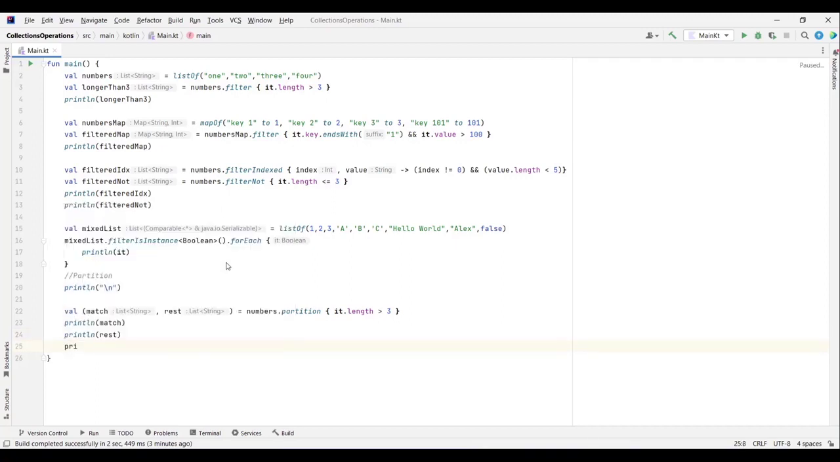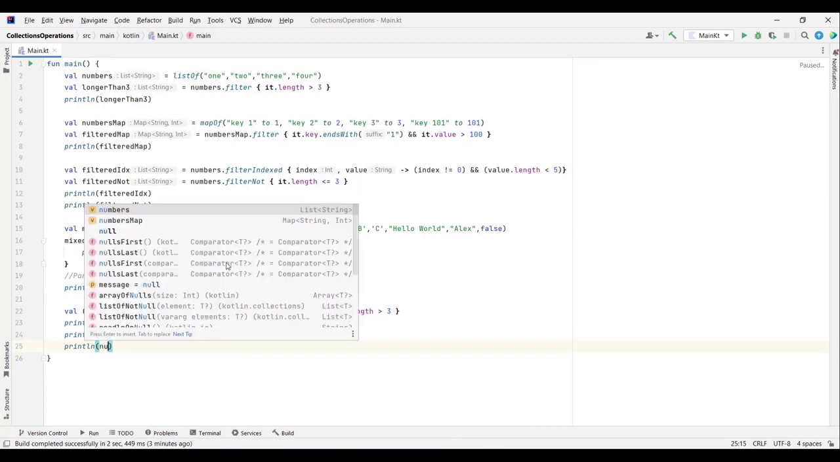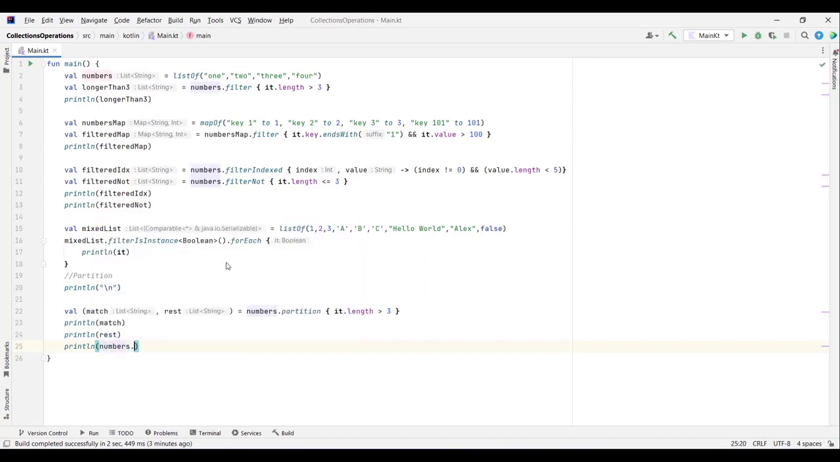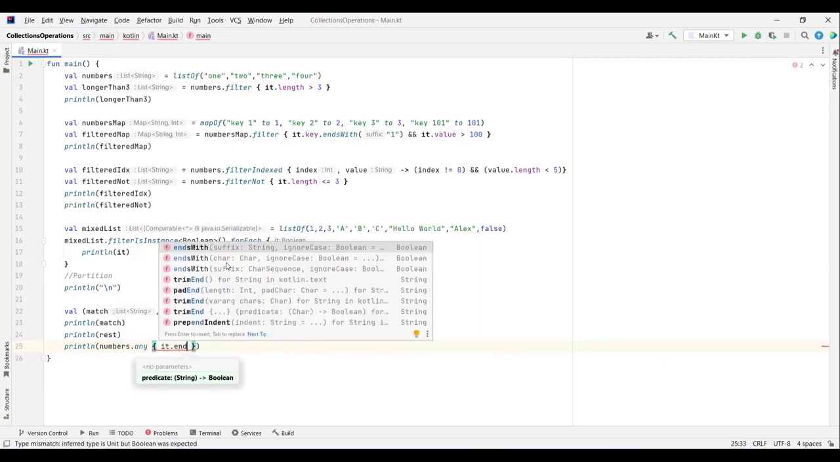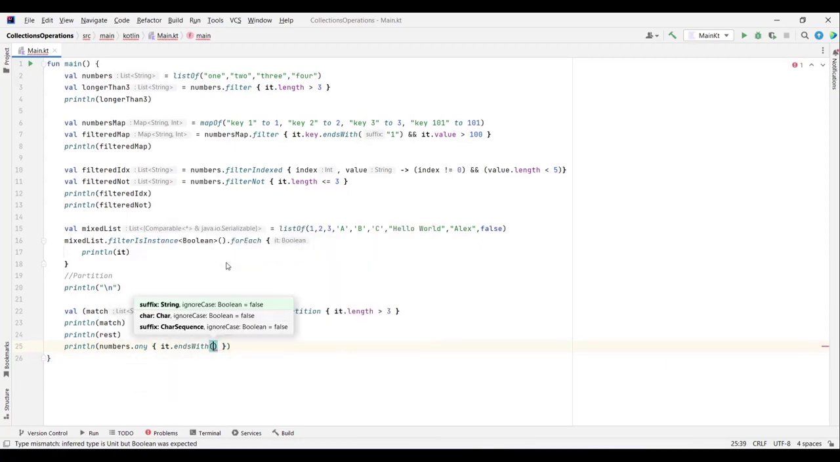So I'm gonna type here print line numbers dot, let's start with any, so we put any. So here we type it dot endsWith, and let's say e.